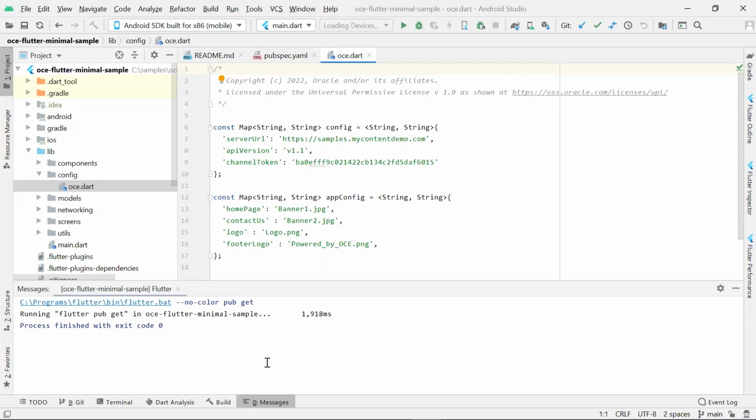Now that the dependencies are installed, let's try running the sample in an emulator. I had already configured an emulator using the AVD manager. Select the emulator, select main.dart, and then hit run.